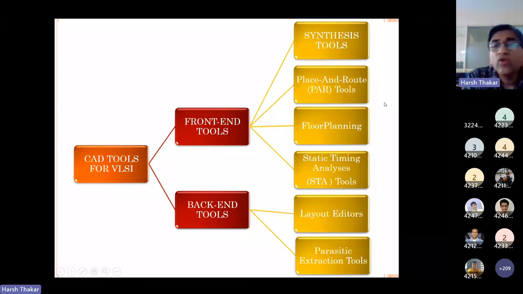So all these 4 tools are examples of front-end tools, while layout editors and parasitic extraction tools are examples of back-end tools. Now we have some back-end tools which also allow us to make CMOS layouts and perform simulations. But these tools also will do parasitic extraction for us.